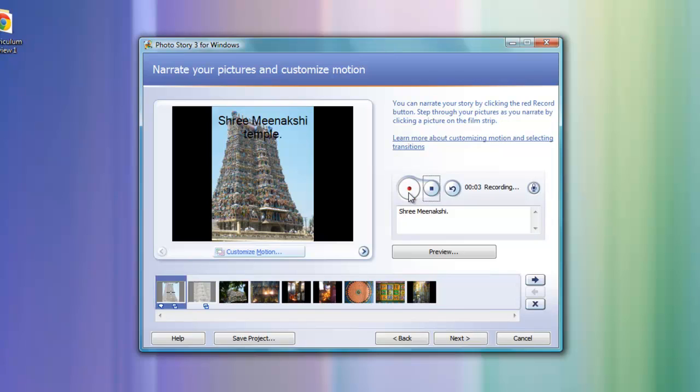Welcome to the short film about the Sri Meenakshi Temple. The Sri Meenakshi Temple is a temple in Madurai in southern India. It's very famous, it's very ancient, it's very big, and it's very important for very many Hindus. It's dedicated to the goddess Meenakshi, and it's very beautiful and a great centre of pilgrimage.